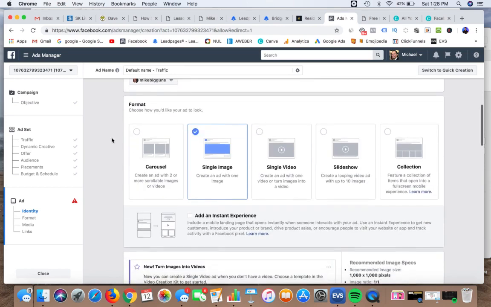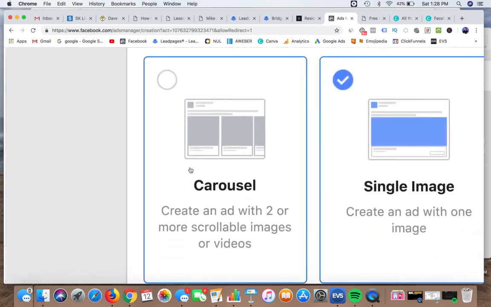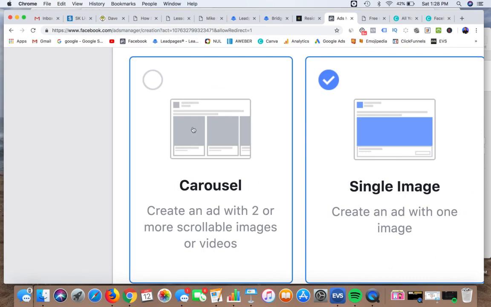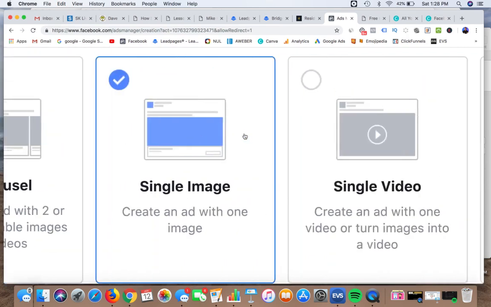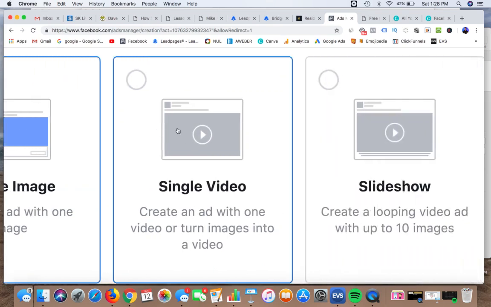Now, when you go down here, here's what's happening because it's a website traffic ad. I've got options of the carousel, which is the multiple. Let me see if I can pull that up a little bit for you. Those are the ones you've probably seen where they have an image, an image, an image, and you just keep clicking the little arrow button. It'll take you to the next one. There's the single image ad, which is what I'm going to show you. There's a single video ad with your objective as your website click.